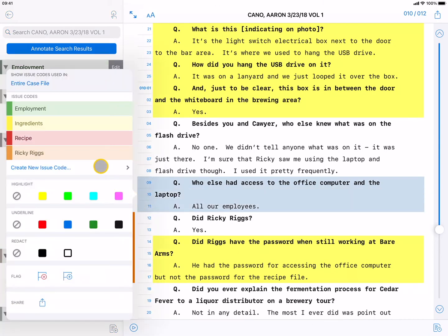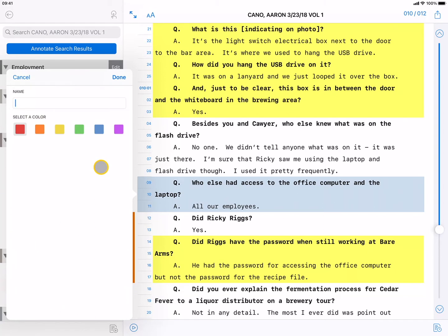Tap on the Create New Issue Code button. Name the issue code. Assign it a color, and press Done.